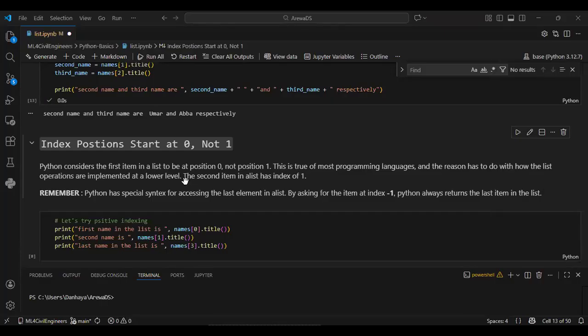Okay, so there's another thing. Whenever you start counting with 0, this is what you call positive indexing, and we can have negative indexing as well. But negative indexing always starts at the last element in the list. The position of the last element is -1.